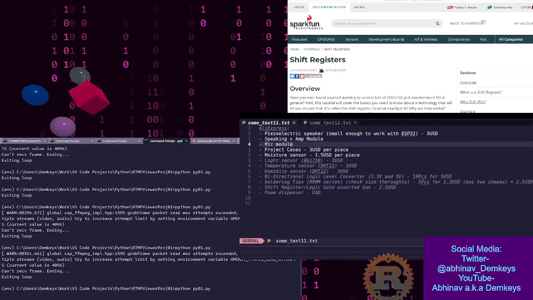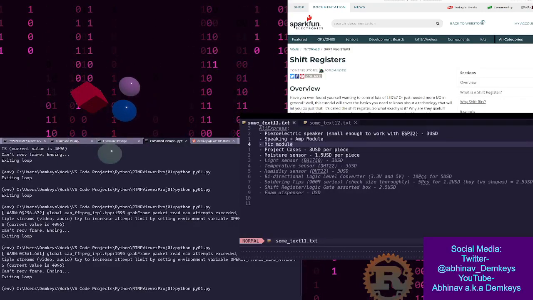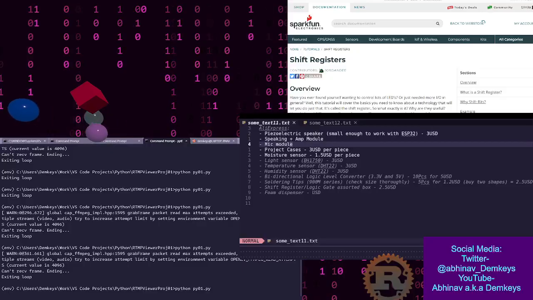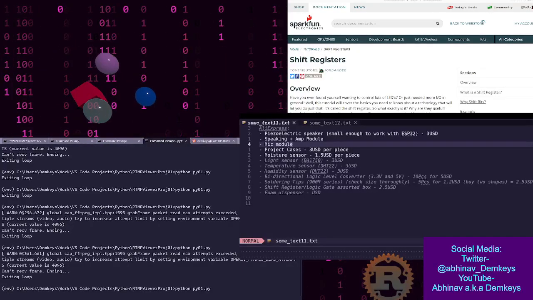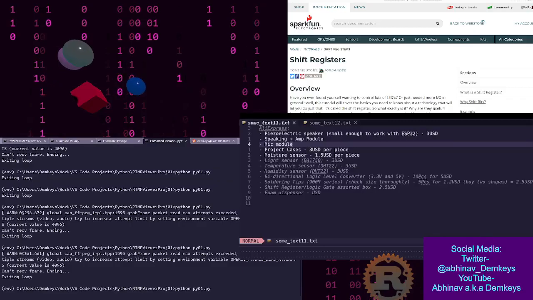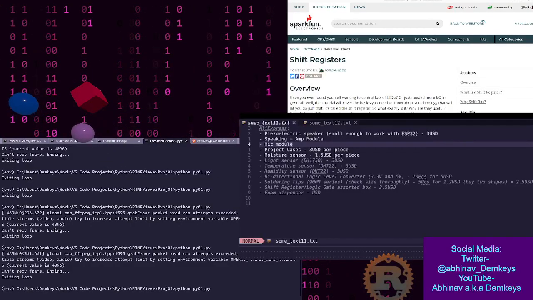Hey, so I've been doing a bunch of ESP32 Rust research, learning how to program the ESP32 using Rust.